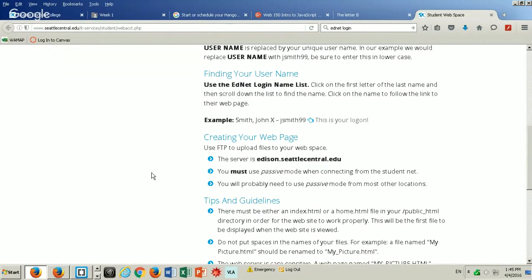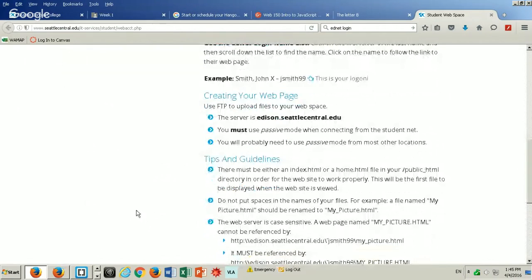Okay, so I will add a document that lists some of this information so you have it all in one place. Any questions so far on the server or anything like that? All right.